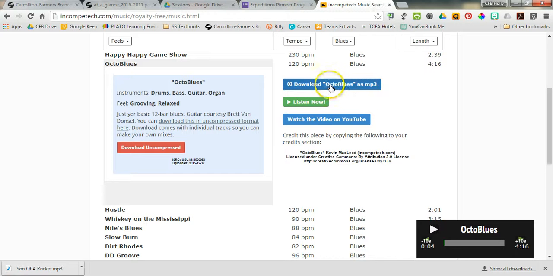And if that's something you'd like, you can click Download, and it'll save it into your Downloads folder or wherever your default download location on your computer has been set to. And they are totally free. You can use them in any project without concern because of their Creative Commons attribution.